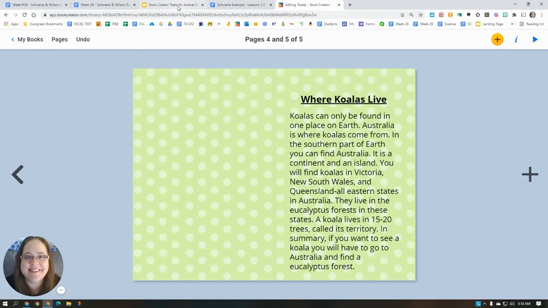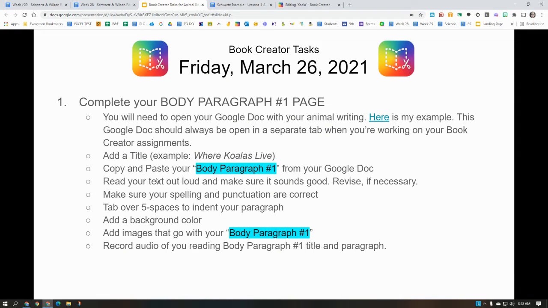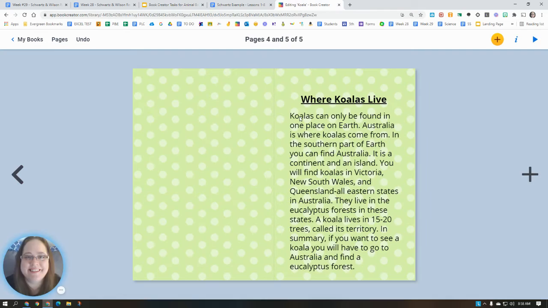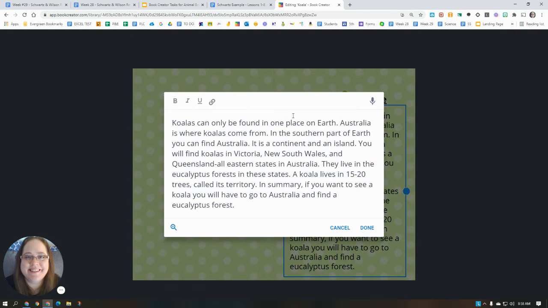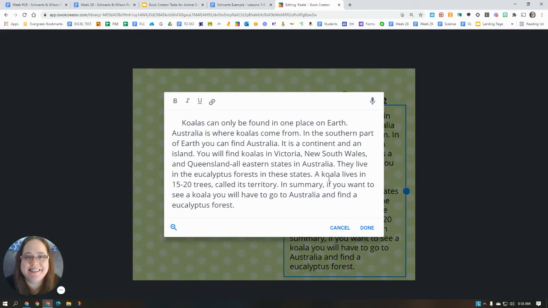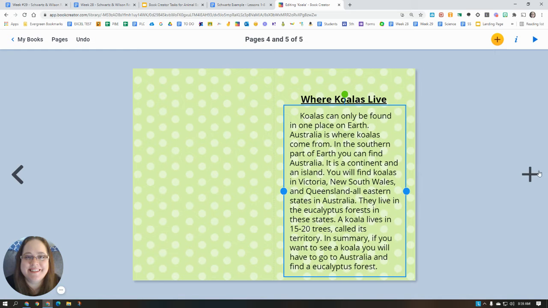I think that looks pretty good. My next step is to tab over 5 spaces to indent your paragraph. So I'm going to go back into the text box by double clicking, and I'm going to tab over, and what I'm going to do is actually click the space bar 5 times. 1, 2, 3, 4, 5, making a nice little indent. And there we have it.